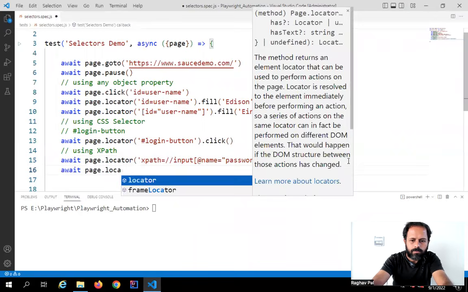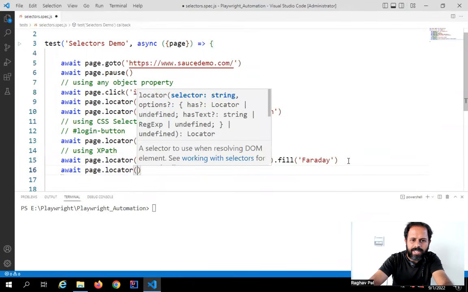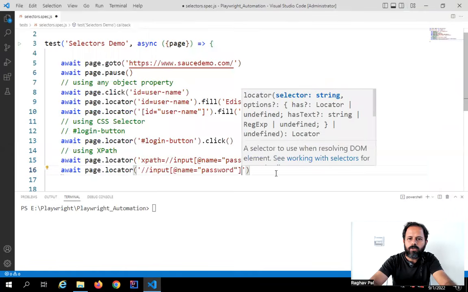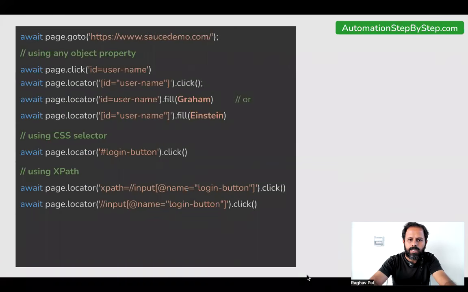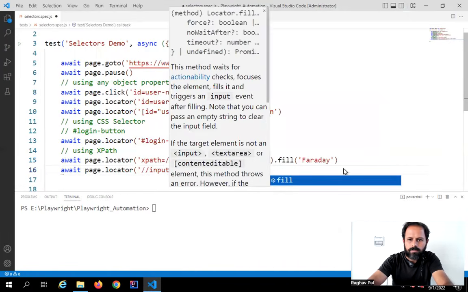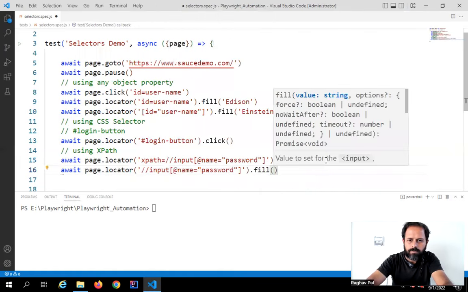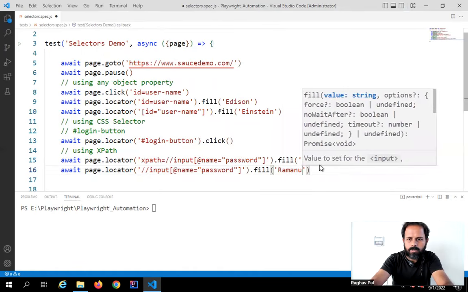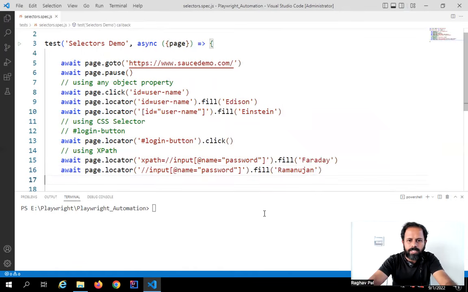Or I can also use it in a way, await page.locator. And I can directly give the XPath. I can just give the XPath within the codes. So this is also another way I can use the XPath. And then I can again say dot fill, and I will say Ramanujan, and let us save and run and check again.